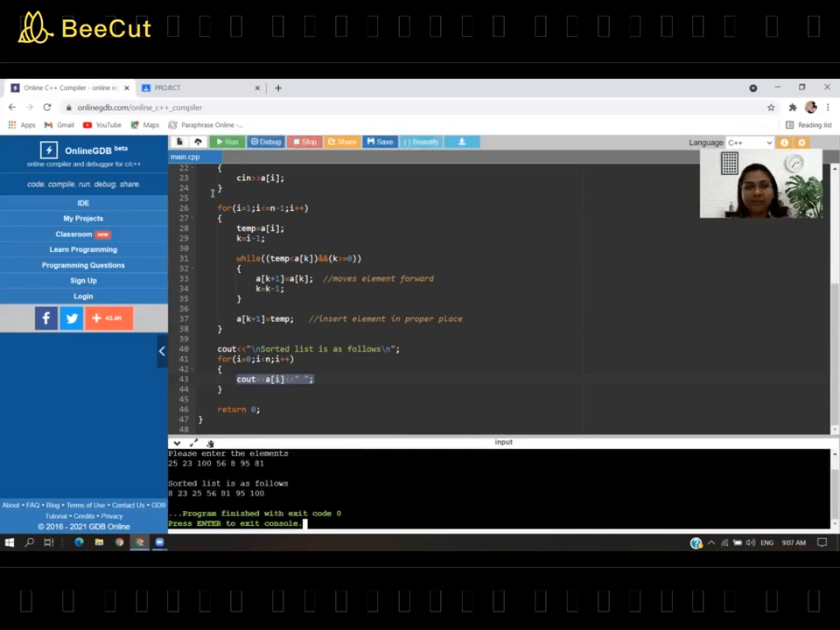So I enter. Here you can see the program finished with the exit code. Yes, the sorted list is as follows: you can see that it is arranged in ascending order: 8, 23, 25, 56, 81, 95, and then 100. This is the coding that I did, and I think that's all from us. Thank you.